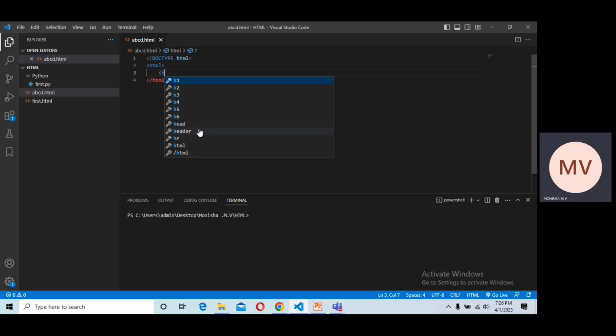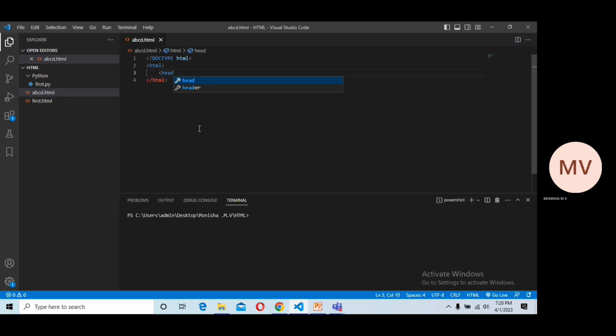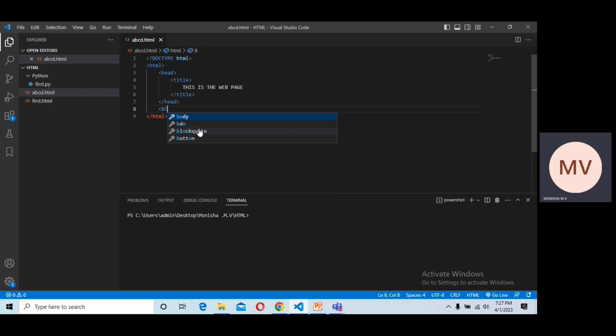In the HTML tag, I will declare the head tag. The head tag consists of the title tag, which will address the name, the title of the web page. I will give a title. Then I will declare the body tag. After closing the head tag only, we should open the body tag. The content inside the tags should be in small letters.